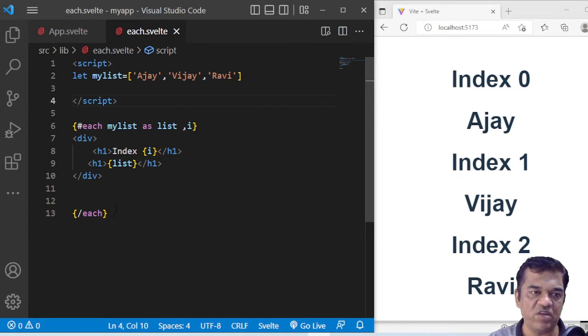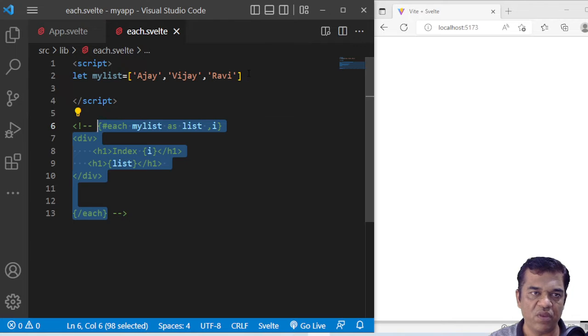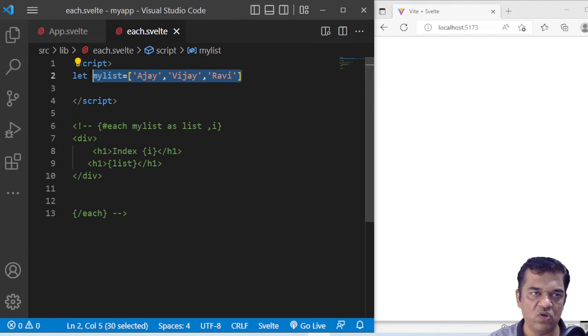Now let's consider some complicated example. Let's say I have objects within a list. So this is how you can create objects within a list.